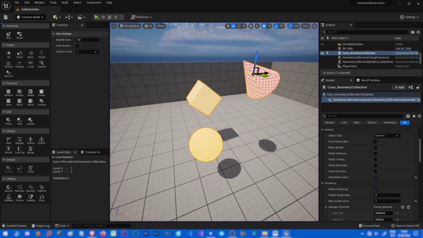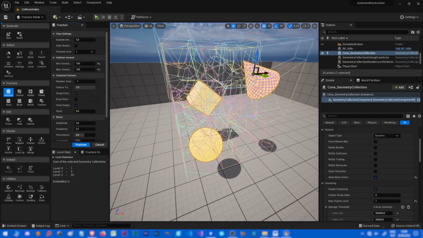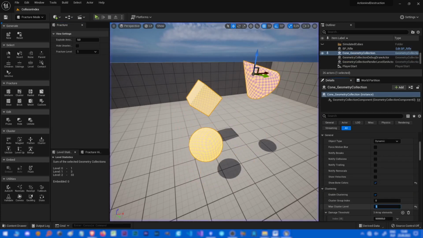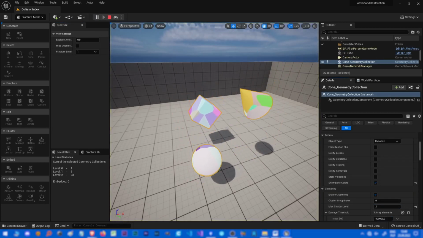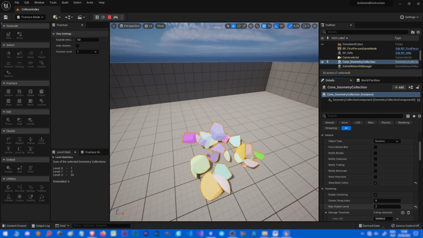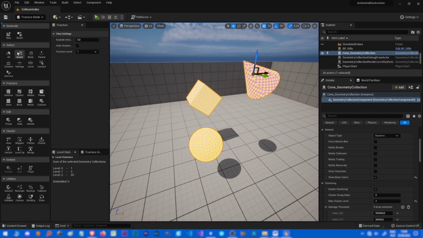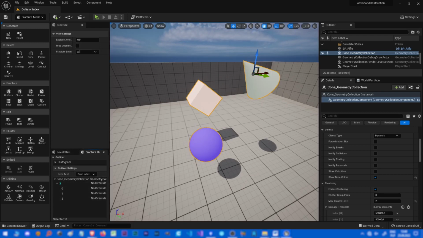And of course we can select all of them, fragment them, and they will not break until max cluster level is at least 2. And you can of course remove the fragments, but even if you flatten the clusters, you cannot make one object out of these 3. They are always separate.